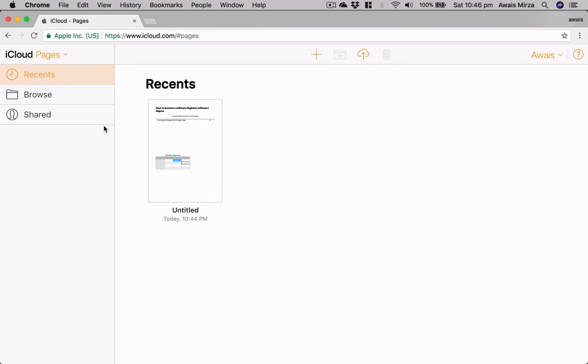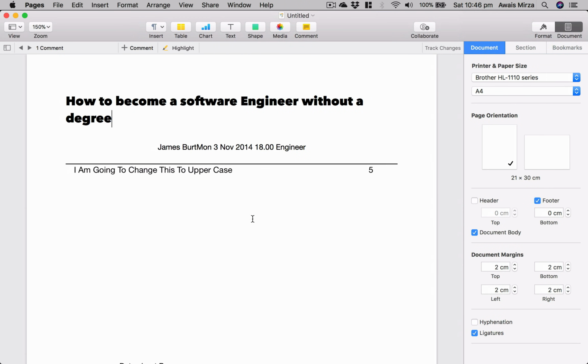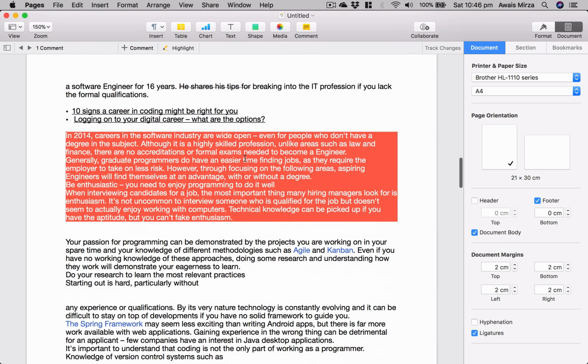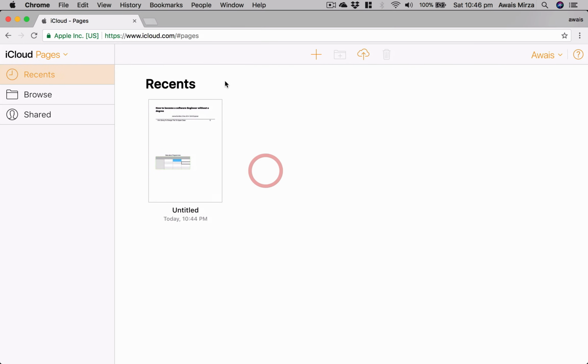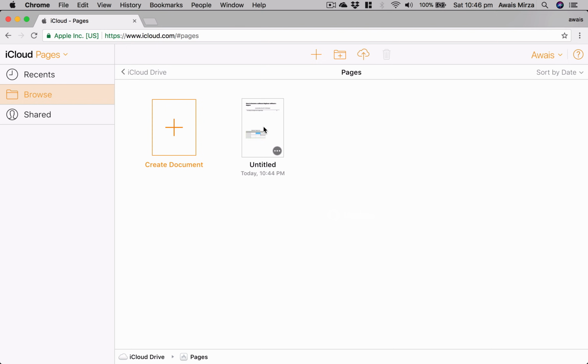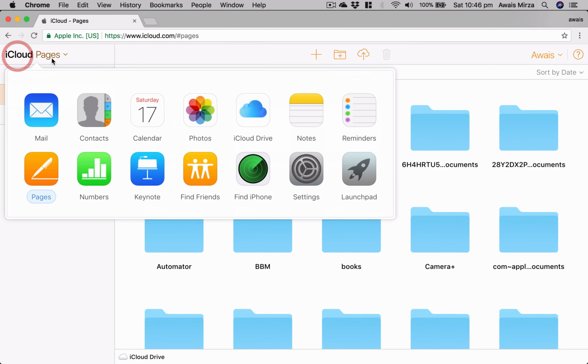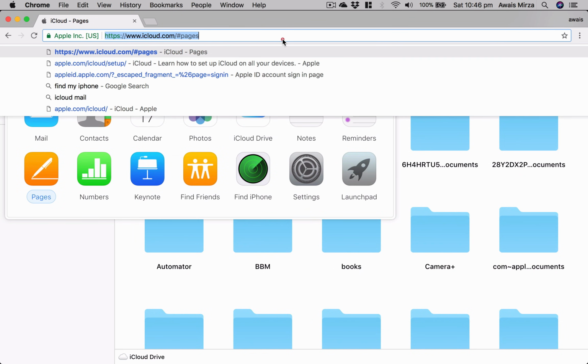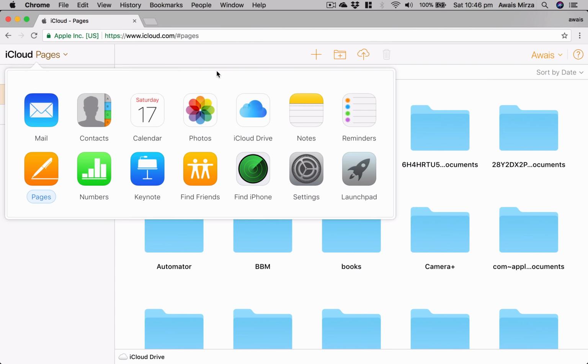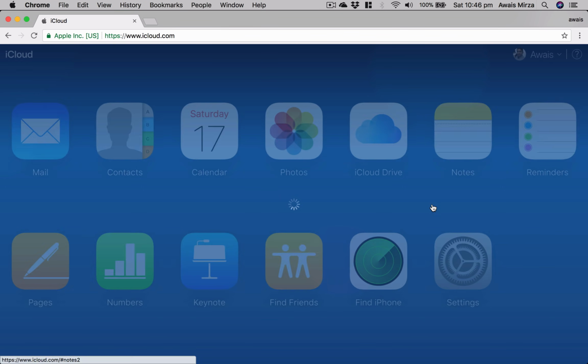Now here, as you can see, we have one recent document, which was on the desktop application. So this is a desktop application, but this is a cloud application for Pages. So if I click on browse, it will show me this untitled document, right? This is because I am on iCloud, so iCloud Drive. So if I go back to iCloud.com, here we have this Drive.